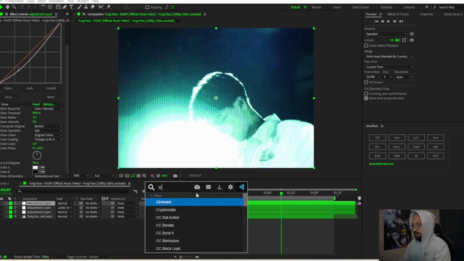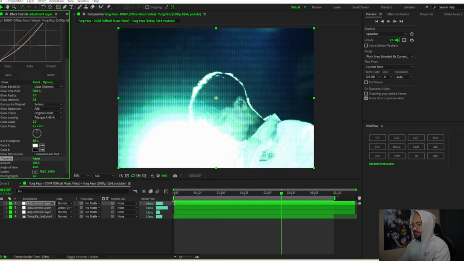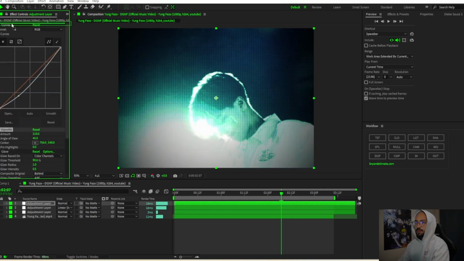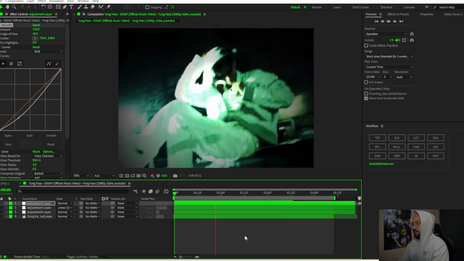Then to top it all off, we could go ahead and add a CC vignette. Let's bring that amount up to about 210. Make sure you bring that CC vignette to the top above the curves and the glow. And now this is our final result right here. And that's the end of this night vision effect, guys.